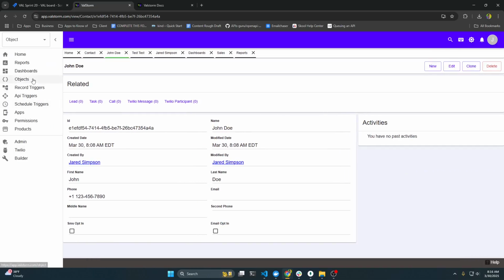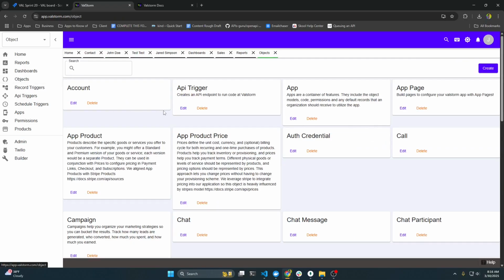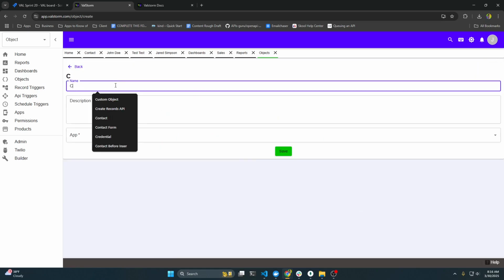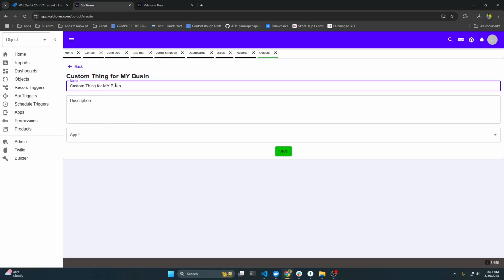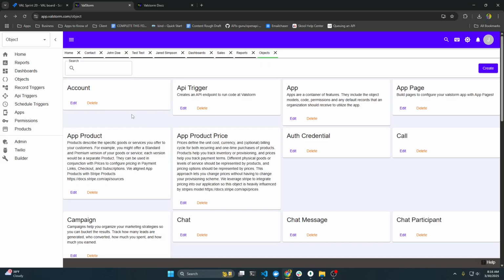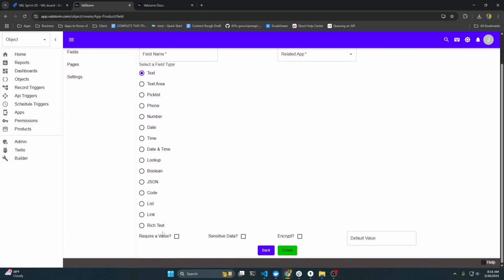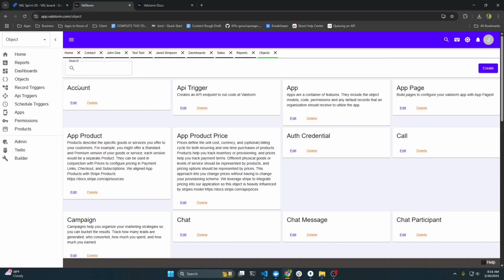Other things to see, we have our actual object building system. So if you don't have a data type that works best for you, you can come into objects and create whatever you need, a custom thing for my business, and then be able to add it in. If you need to add other fields, we have a list of different fields that you can create to customize the application to meet your data storing needs.